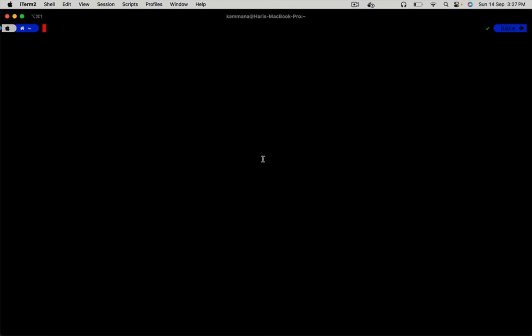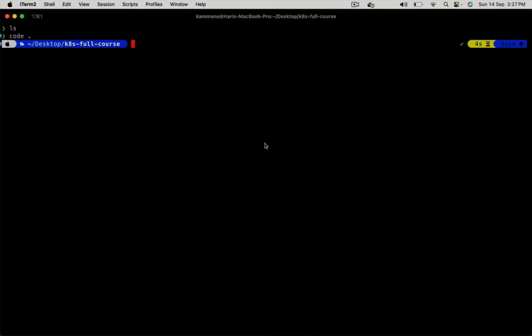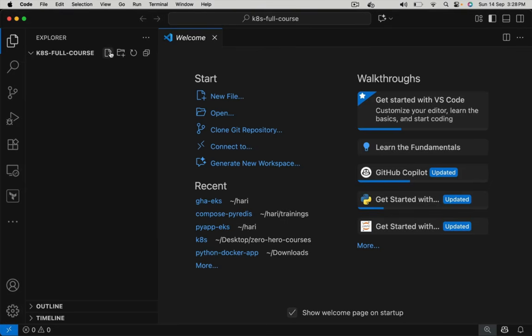Now let's see how to deploy a pod using the declarative approach. Let me go onto my desktop. I created a folder, K8s full course. Go inside that. As of now, it is empty. I want to use Visual Studio Code for creating this YAML document. Open Visual Studio Code. So here, create a new file. I am naming this nginx.yml.